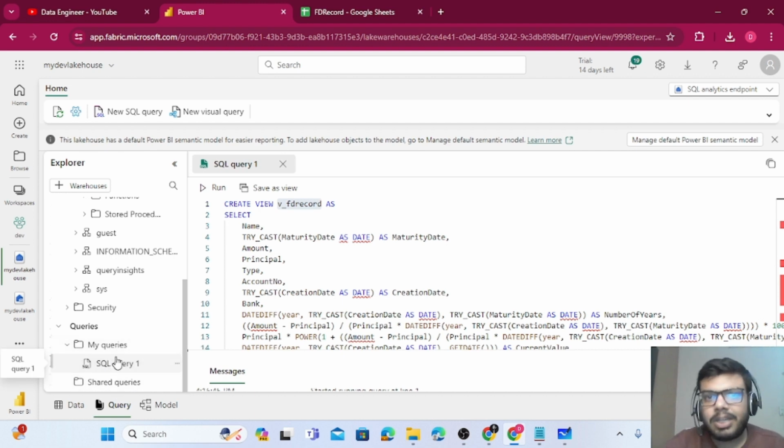My queries are the queries which are owned by you. And once you put this query into the Shared queries folder, whoever has access to this particular lakehouse, the SQL endpoint, will also be able to see this script. Now the thing is done.